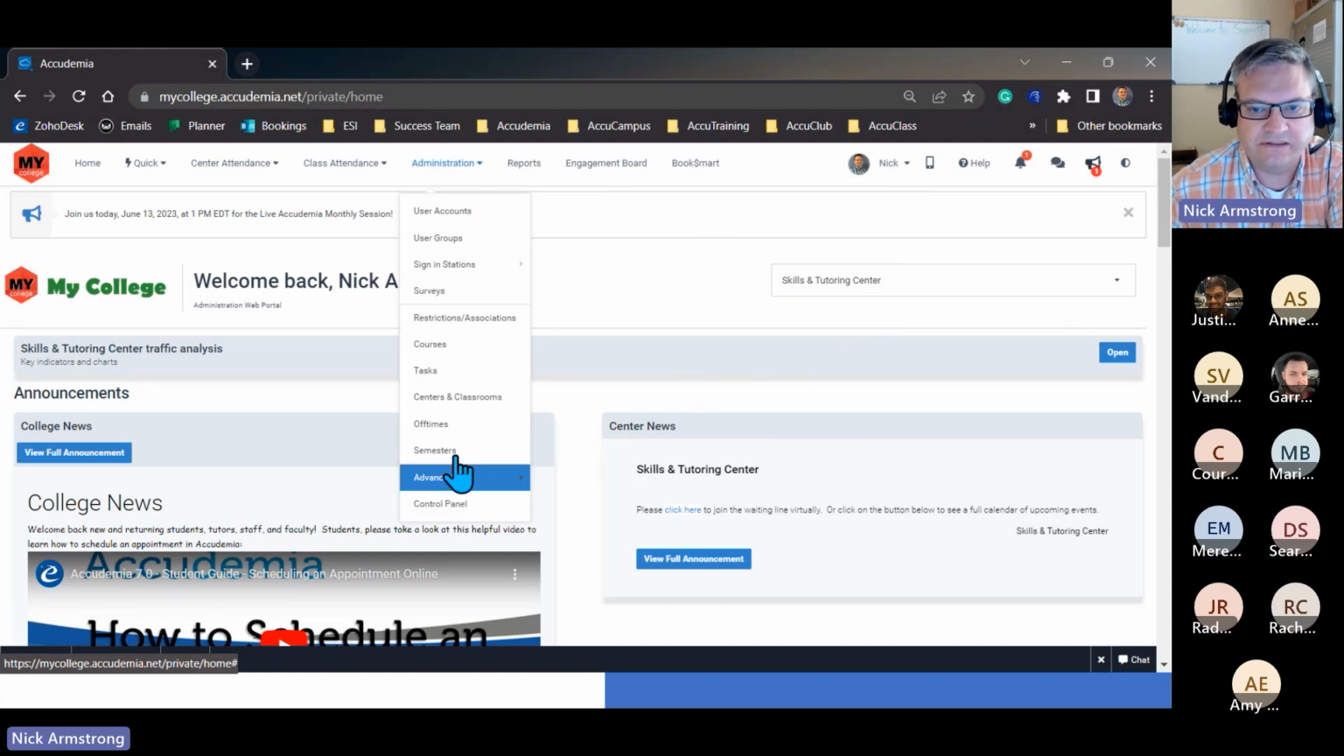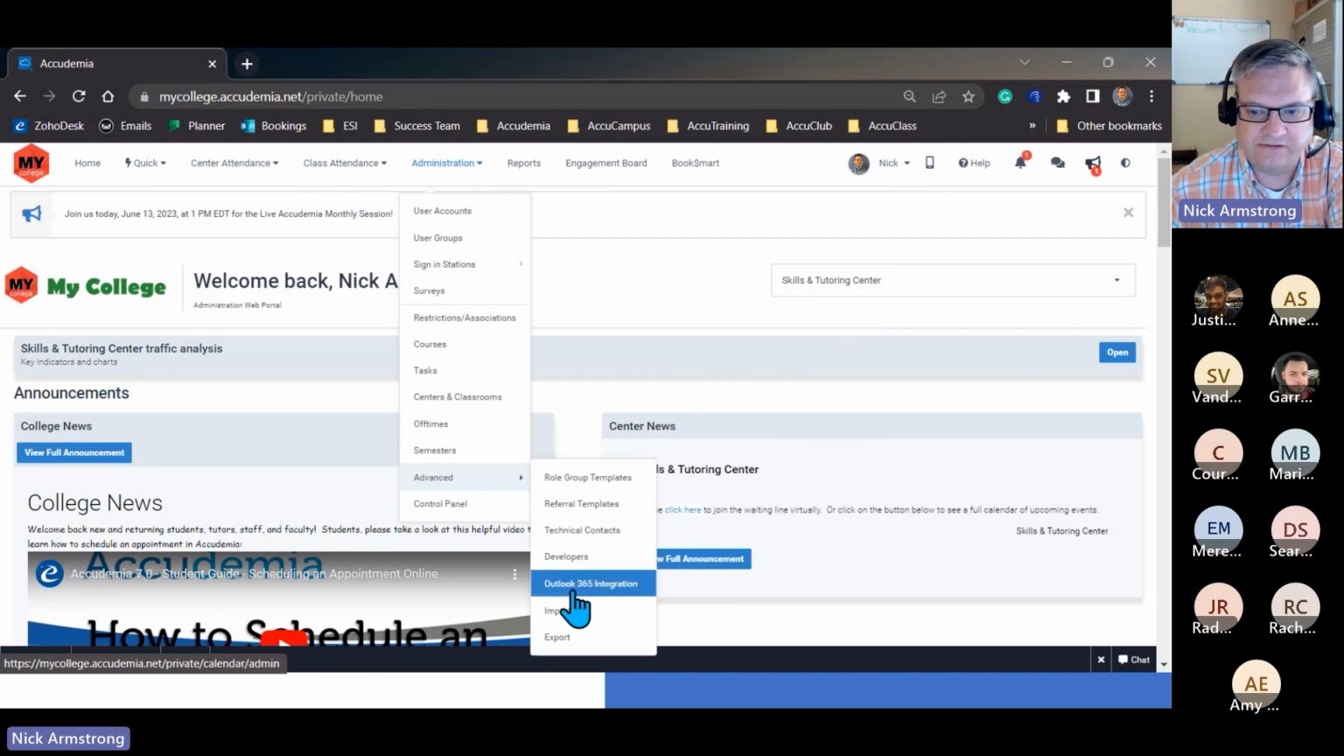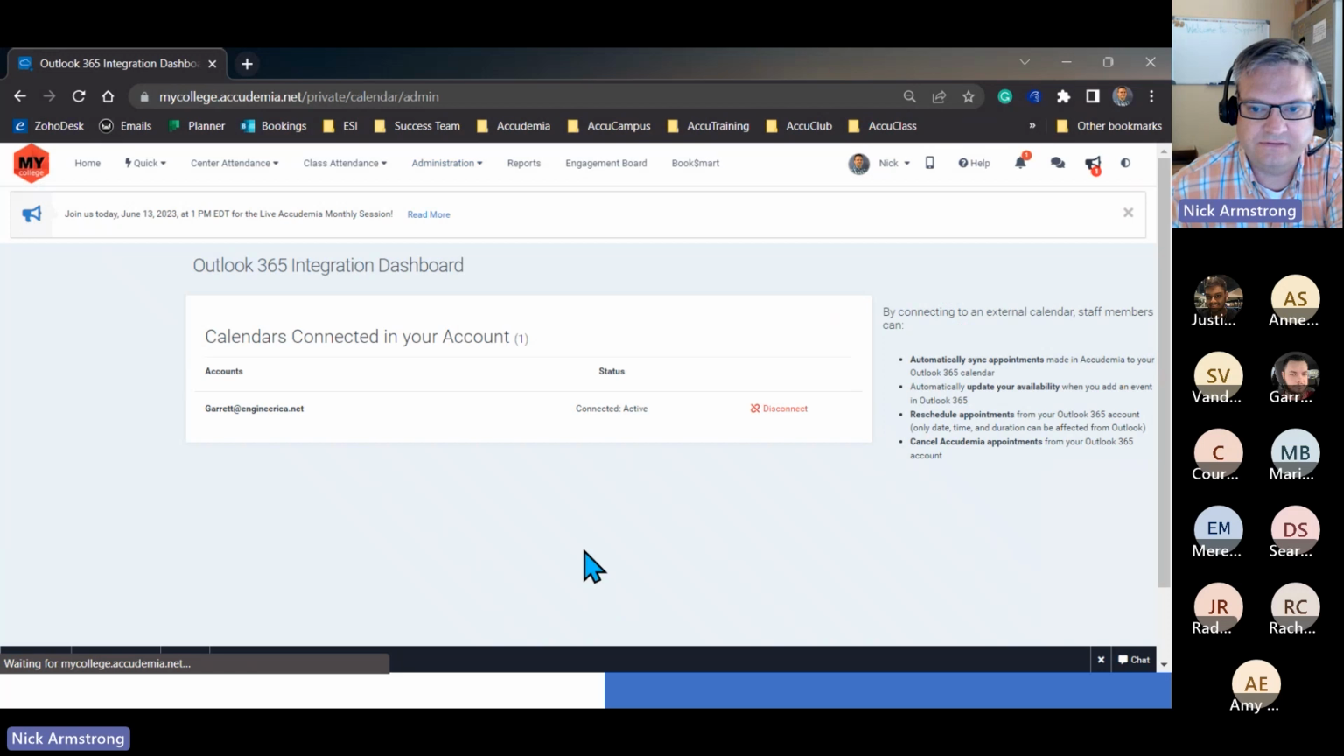my tutors have connected, under administration advanced, I have this Outlook 365 integration. So I can see right now the only tutor that's connected is a tutor named Garrett here. And if I needed to, I could actually disconnect them from that connection if they were having any kind of problems and we needed to troubleshoot it and just disconnect it for now.